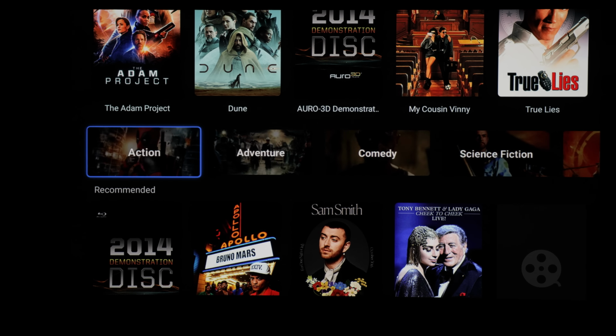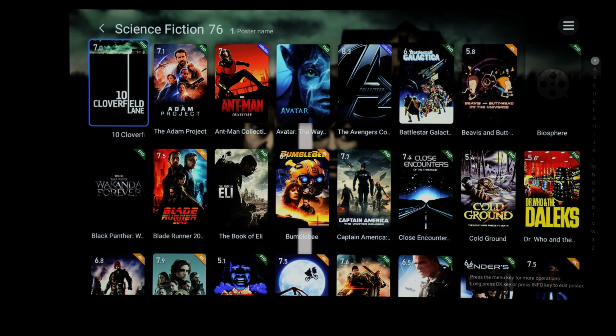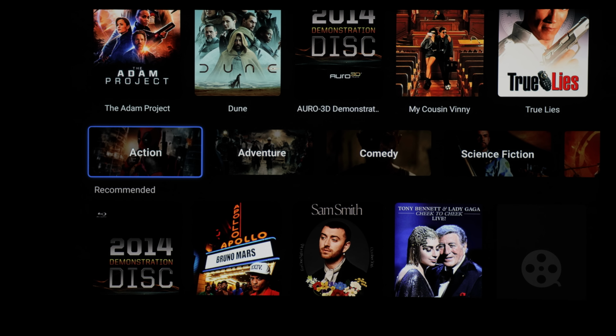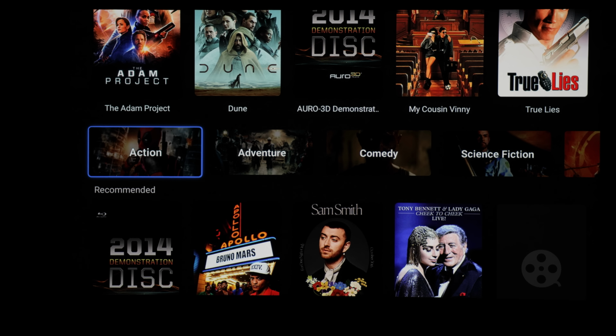So let's say, for instance, if we want to go into science fiction, all of the ones that have been tagged science fiction will populate. So that's a really nice feature. Again, I love the fact that you can customize this to your taste. Now, depending on what you've been watching, you'll get some recommended items down here. We haven't watched any content, so it's just grabbing a few right off the bat.